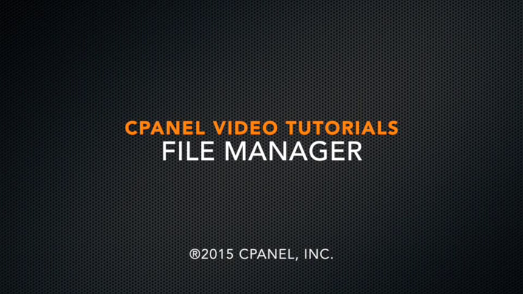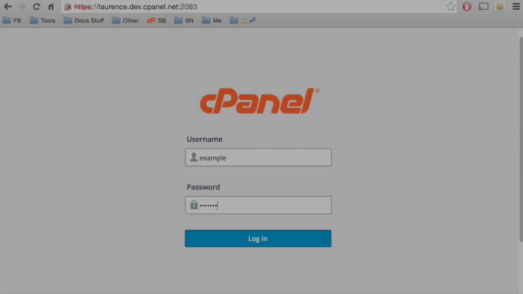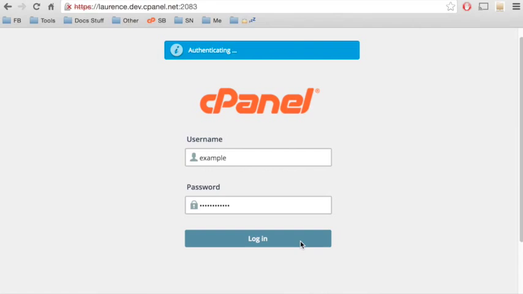I'm here to show you a few ways to upload files to a cPanel account. Now that you have a site, you need to put some content on it. To move files up to your server, you can use File Manager, FTP, SFTP, and WebDisk. This tutorial will walk you through how to use File Manager. Let's go ahead and log in.